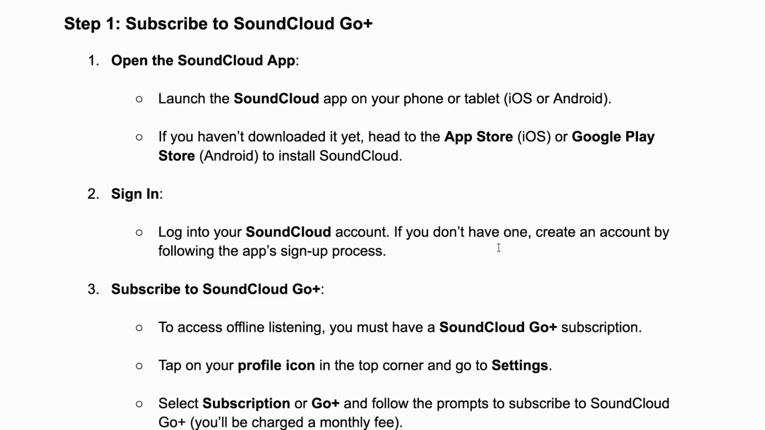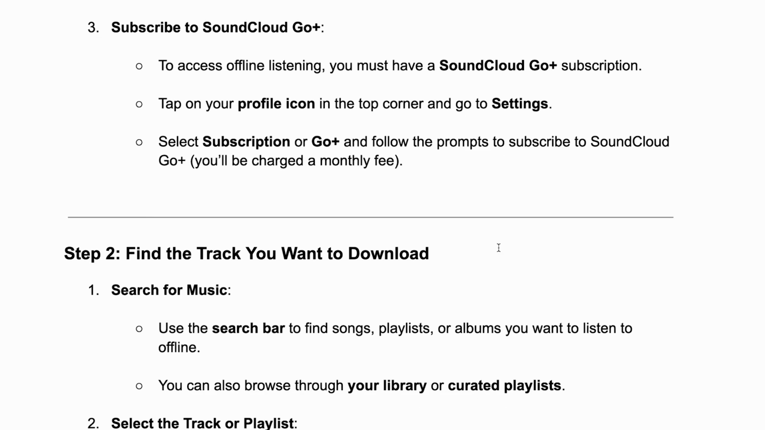How to listen offline on SoundCloud. First thing you want to do is subscribe to SoundCloud Go. To do this, you want to launch SoundCloud. If you haven't downloaded it yet, head to the App Store and install SoundCloud. Then sign in and then subscribe to SoundCloud Go.